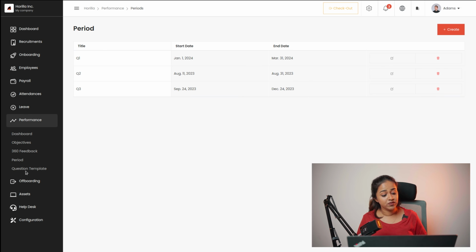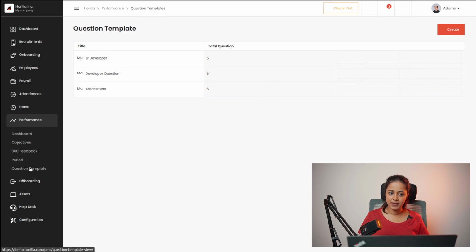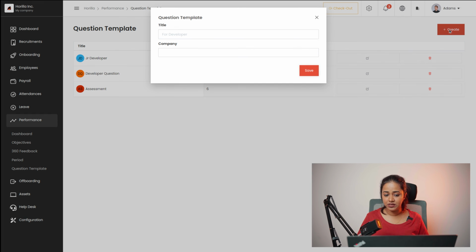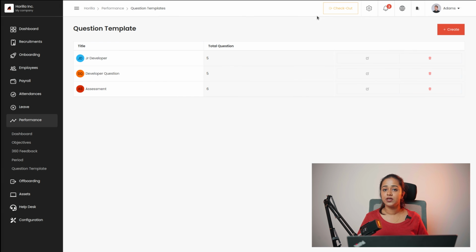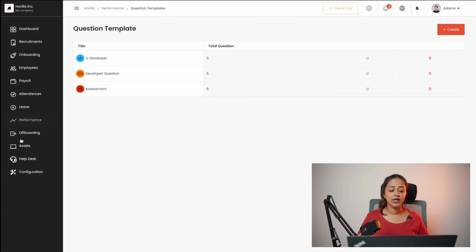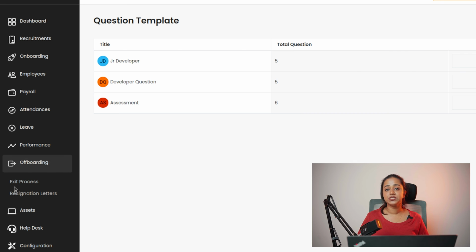And then finally you have this question template which can be used for the feedback. So you have question templates like for the junior developer, the developer question, the assessment and all. Similarly, question templates can be created from here, give a title and also the company. Okay, and once you're done, you can simply save it. That's the performance.